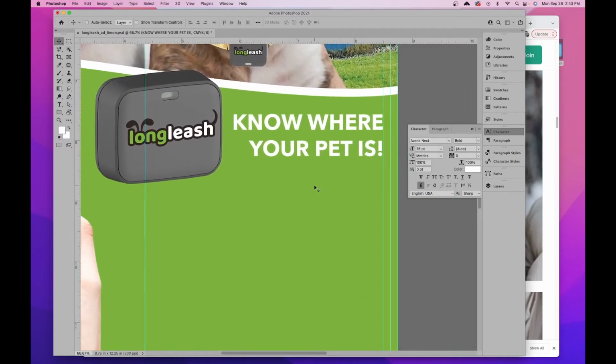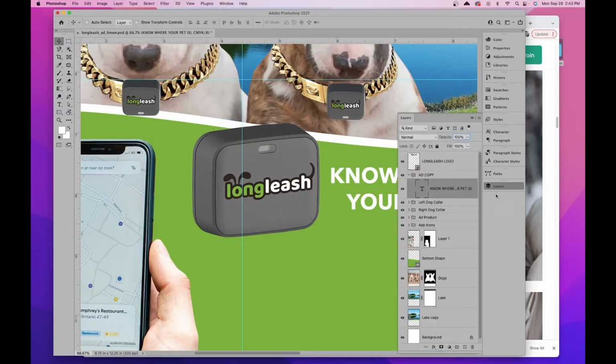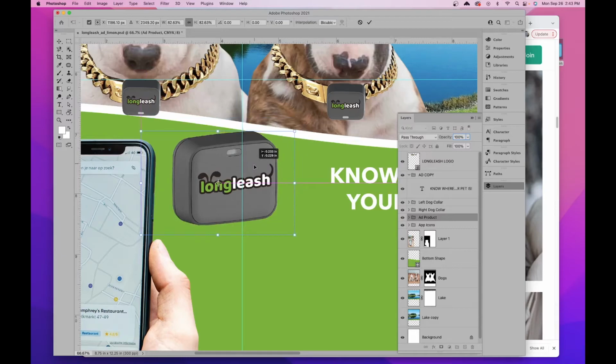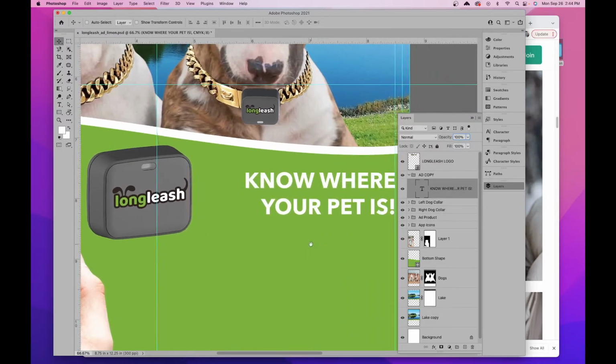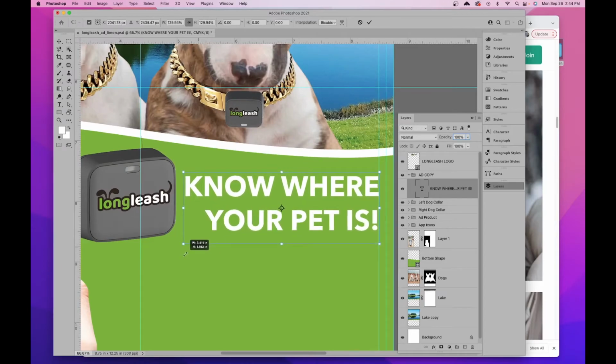And actually I'm going to make this a little smaller so I could get my type bigger. So I'm going to go to my layers panel, the ad product. This makes it a lot easier, where I could just select the folder, Command T, and make the product a little bit smaller. Something like that. And then I'm going to click on my type. I could do Command T as well, and I could make this bigger.